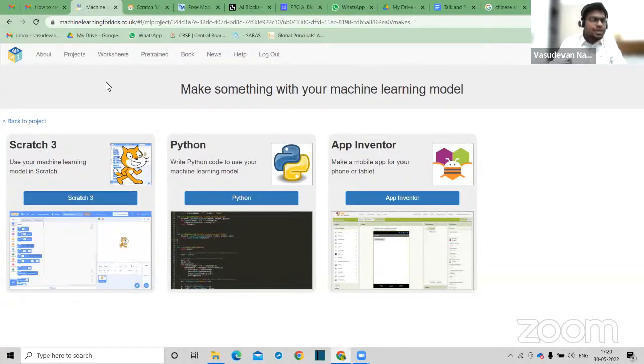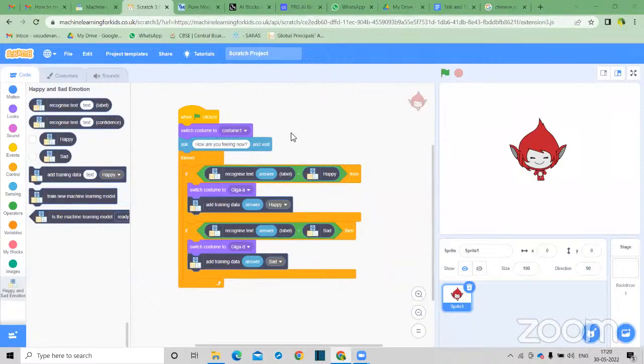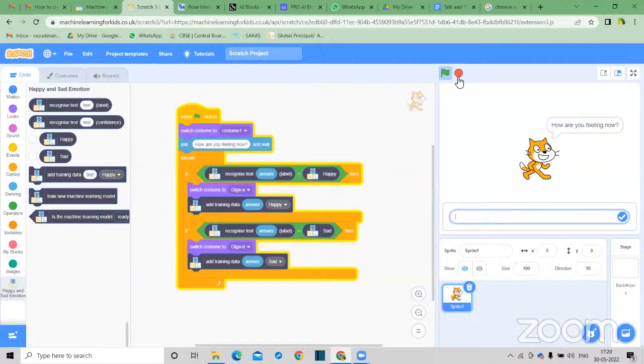The moment I click on Scratch, this is how it gets opened up. Now here in this case, we have made a small program in such a way that whenever I click the flag, there's going to be a costume which will be happy, asking how do you feel right now? Let's try this program. I'm going to close my video. The moment I close the video over here, let me click on the flag. It says, how are you feeling now?